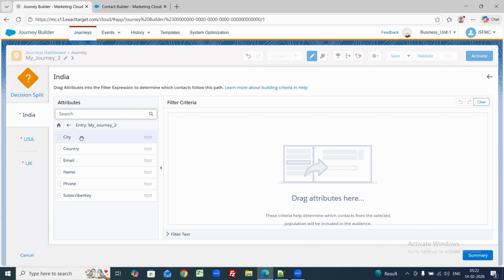And here I'm going to give the condition country is equal to India. You need to give the exact naming pattern. So in the first path, all the subscribers whose country equals India are going to flow through path 1. Come to path 2, click on edit.